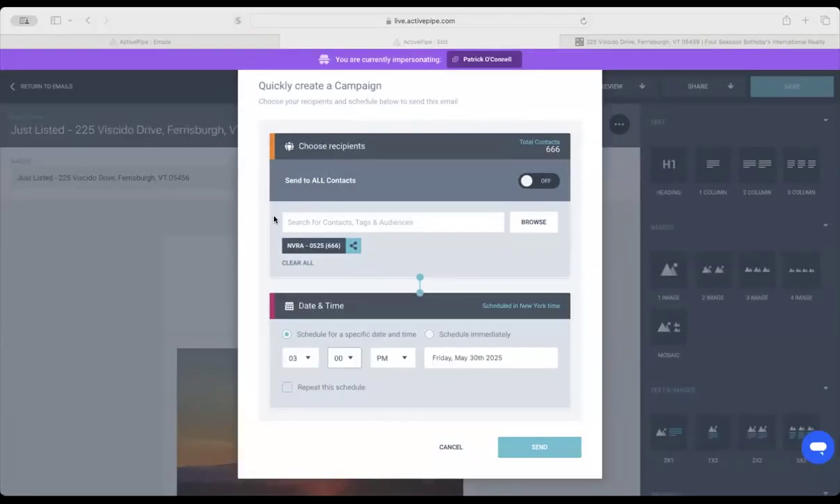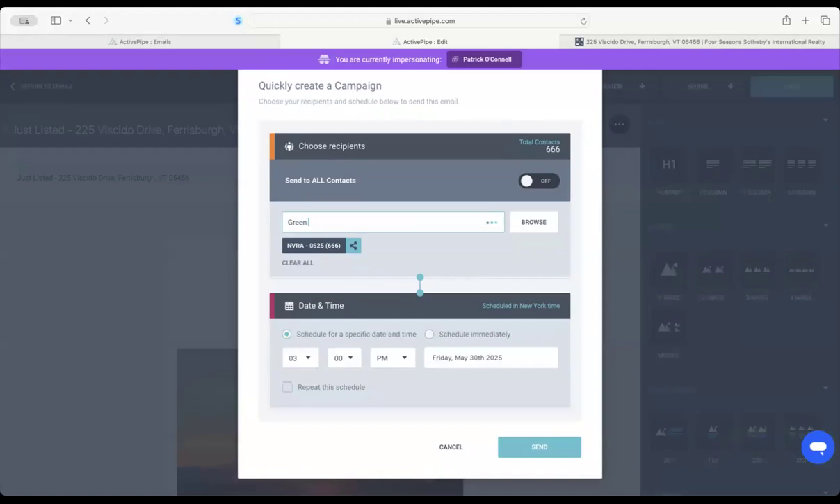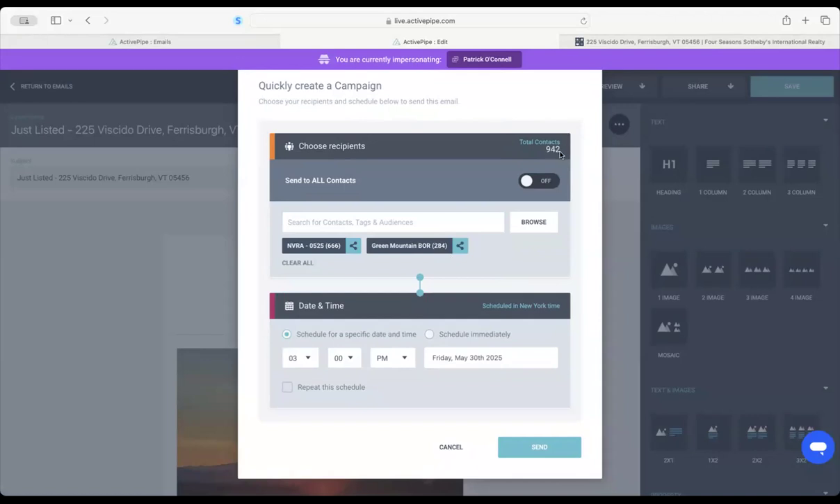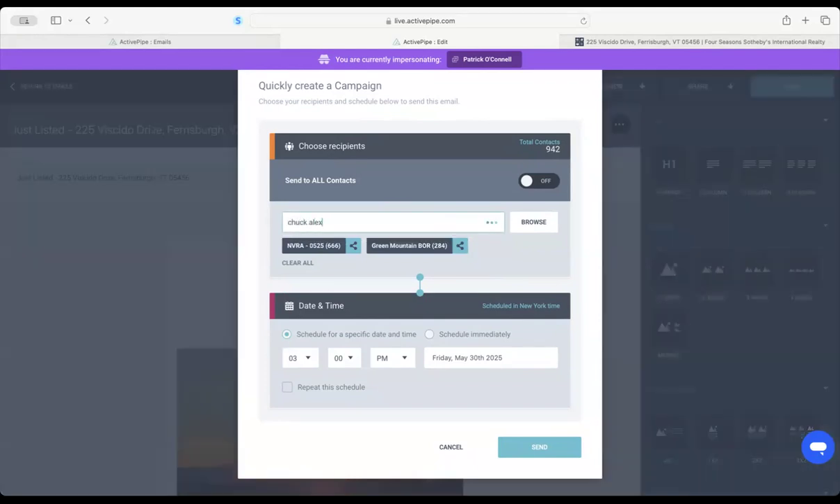He could do that and send it to the Green Mountain board list. So he'd go to that cheat sheet, write Green Mountain, and now he's sending it to both. That's a total of 942 contacts for both of those board lists. And then say he has some people in his contacts that he really wants to send it to.